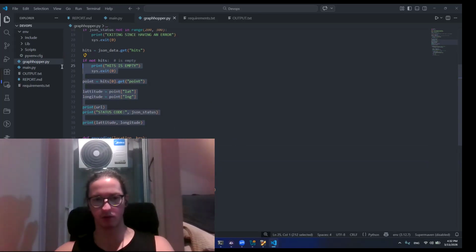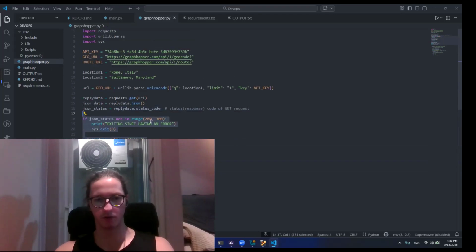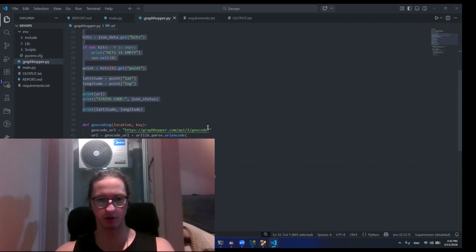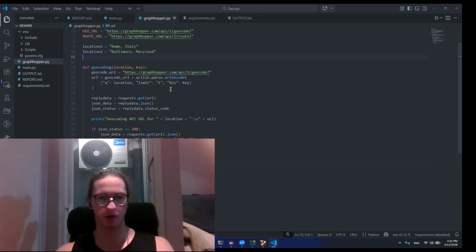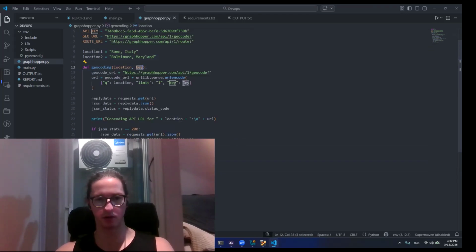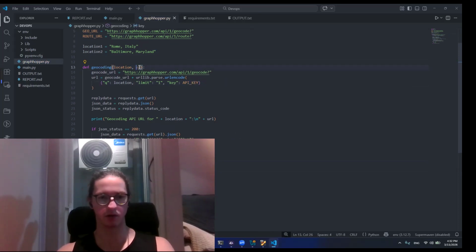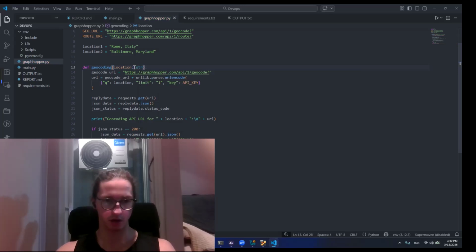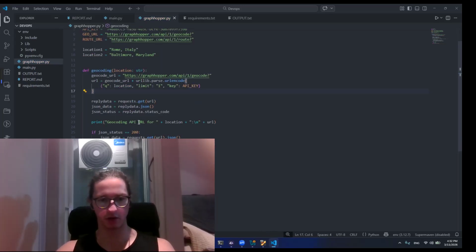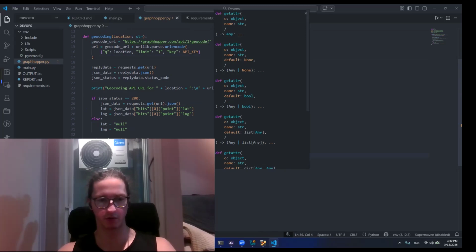We replaced some logic with this. What part of logic? I think all of this. All of these. Yep. Key, this is not necessary. Like this, it's weird. And location is location. Okay. Geocoding.